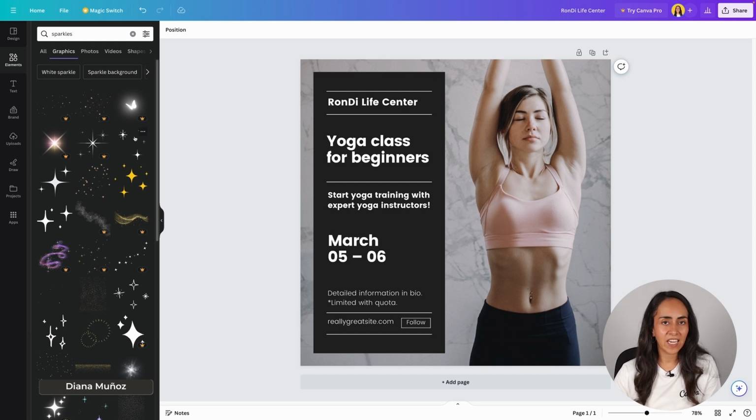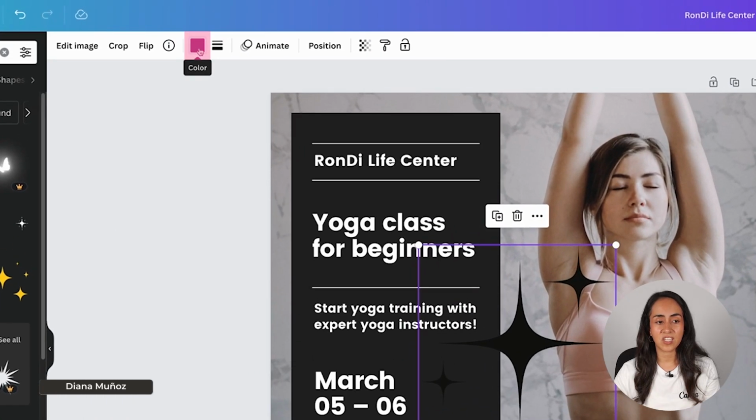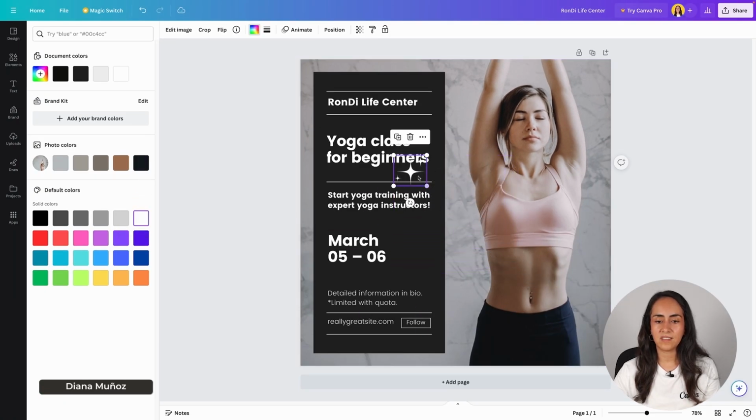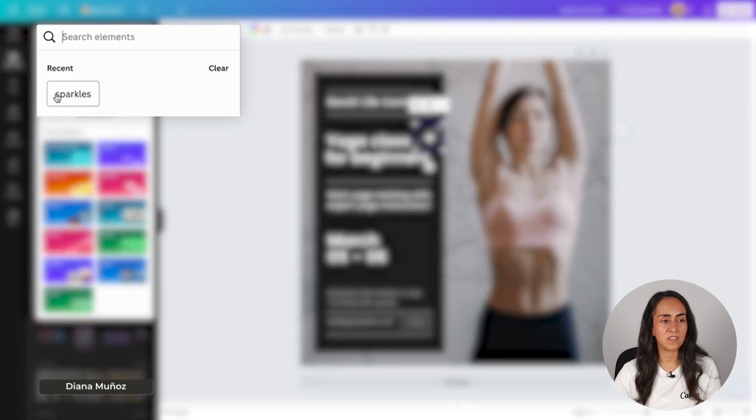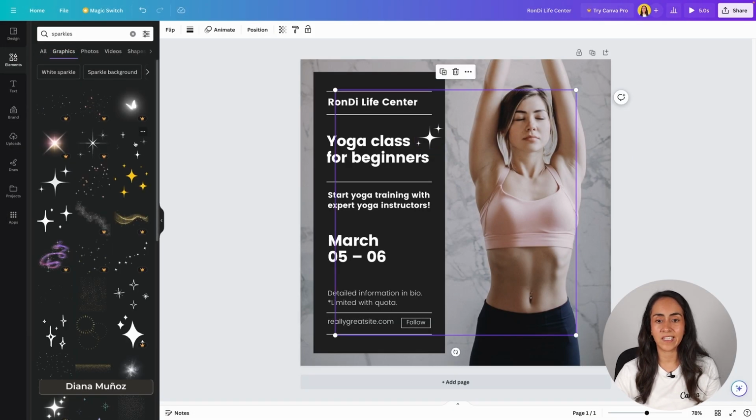To bring any kind of element to your design, click on the element and then you can customize it. You can see that this element I can change the color, so I'm gonna make it white. I'm gonna reduce its size and position it next to my title somewhere here. If you want to add animated elements, let me go back to elements. Let's use the same search, go to graphics, and then this time let's add an animated one.